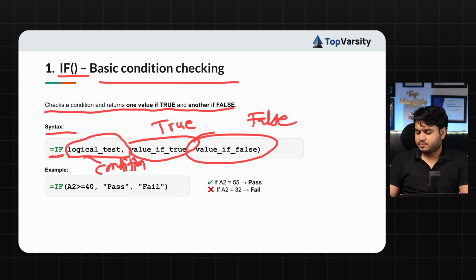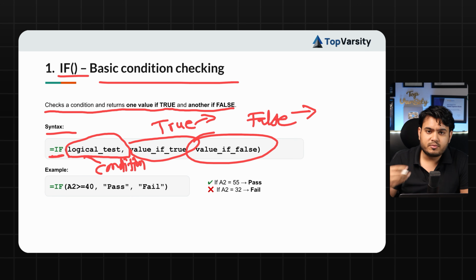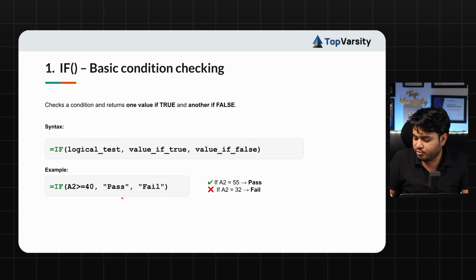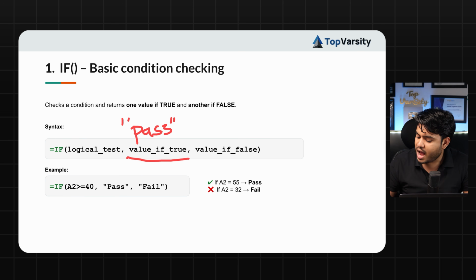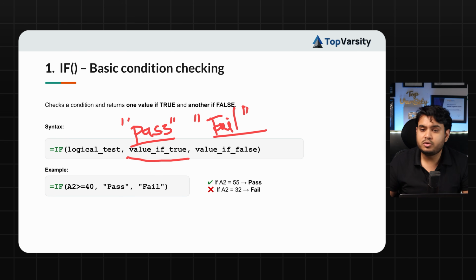Instead of true and false, we can also use our customized text. For example, in the true case I want to write pass, and in the false case I want to write fail. You can write pass in double inverted commas, and instead of false, you can write fail in double inverted commas. It will print according to your text.